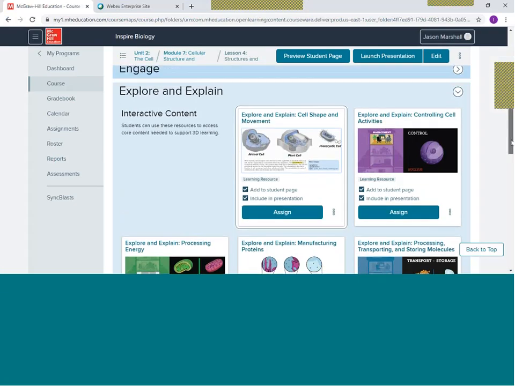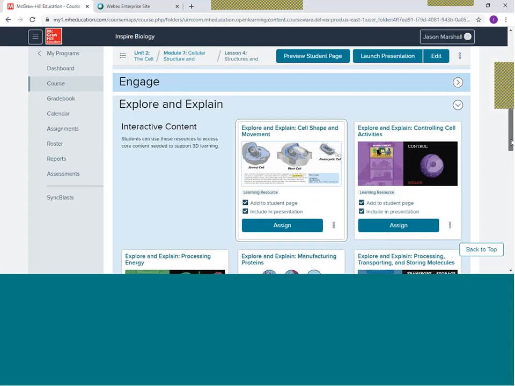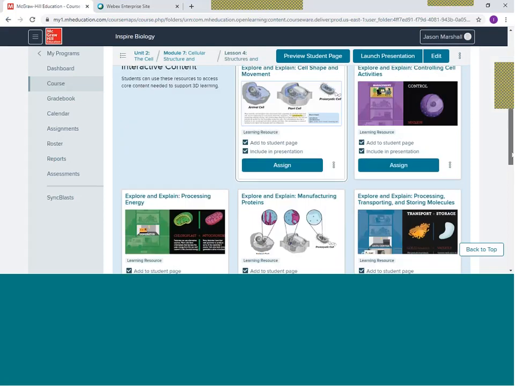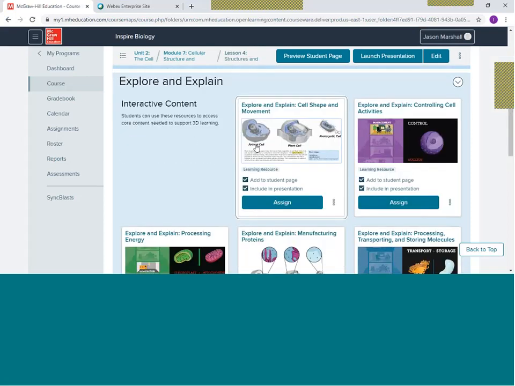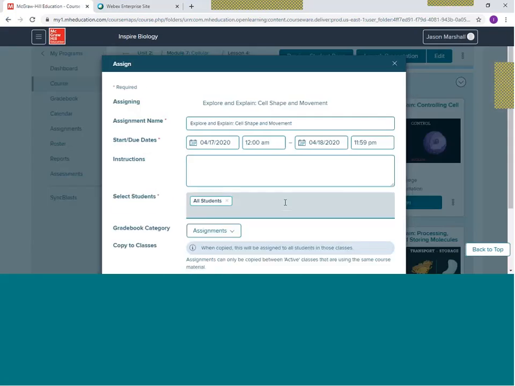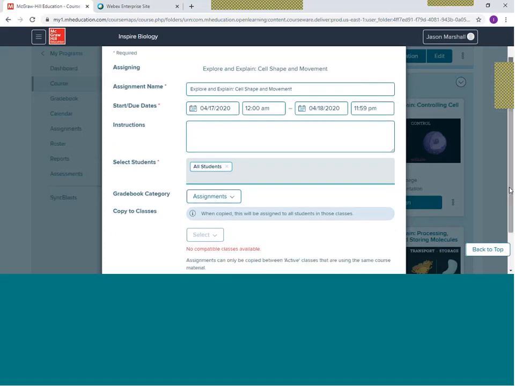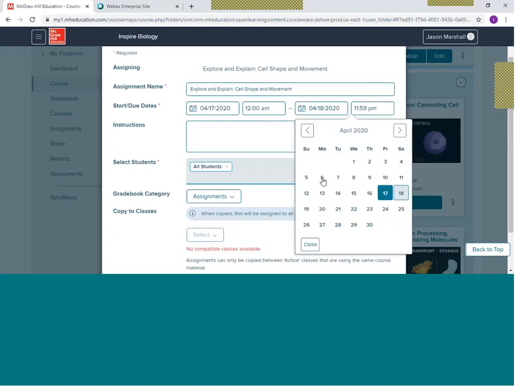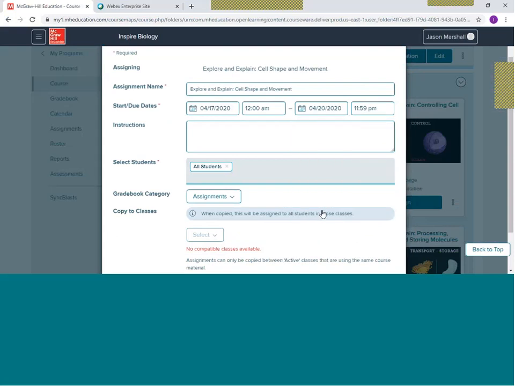Okay? And any resource, it might be a video, it might be a test, it might be something like we just looked at. Any resource in the program will always have this assign button. And when I click this assign button, what I'm going to see is the title of the assignment, when I want it to be due. I'm going to assign this and make it due on Monday. I'm going to give them some instructions.